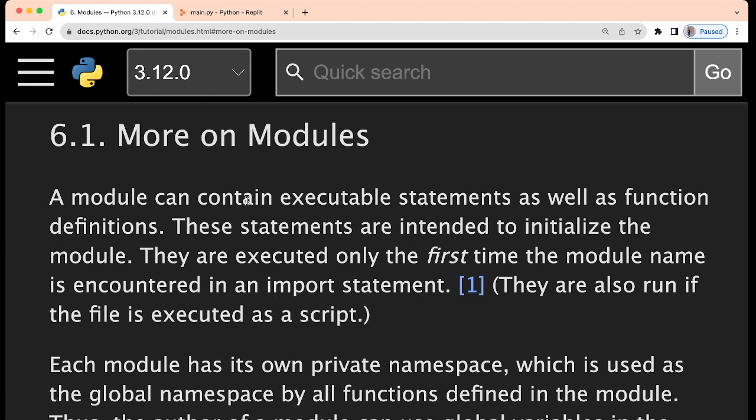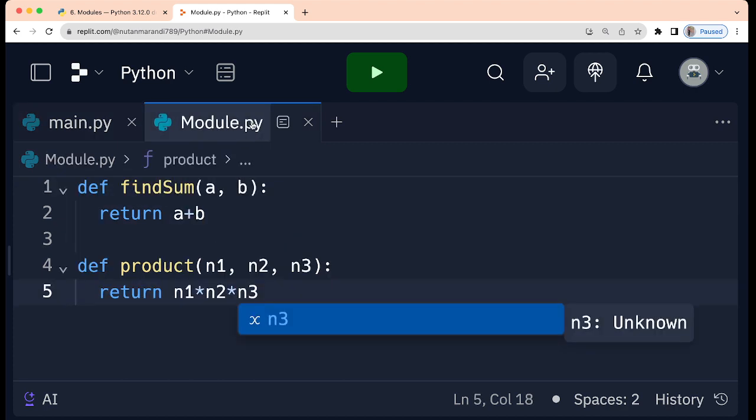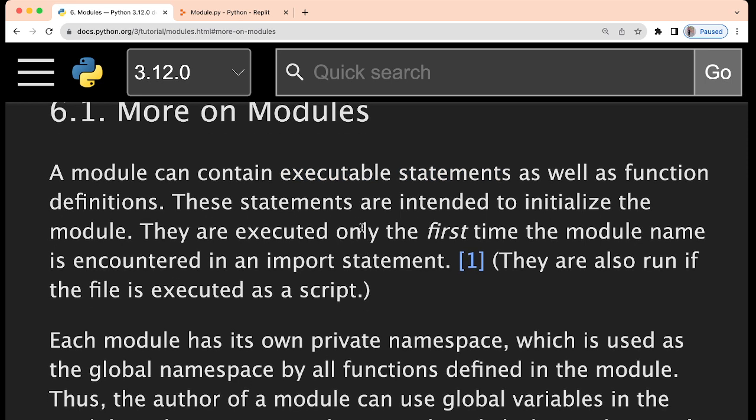Now, a module can contain executable statements as well as function definitions. In the example I showed in the last video, only function definitions are there. But now we can have executable statements also, that means some print statement, or some calculation, or some if else. Any kind of executable statement can be present in the module. It is not that you have to keep only functions over there.